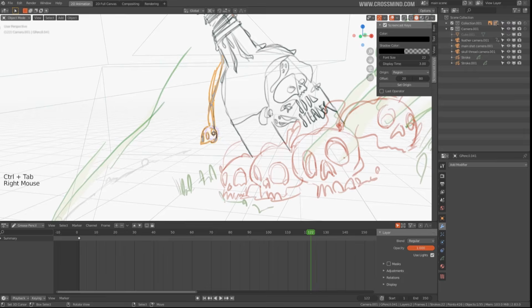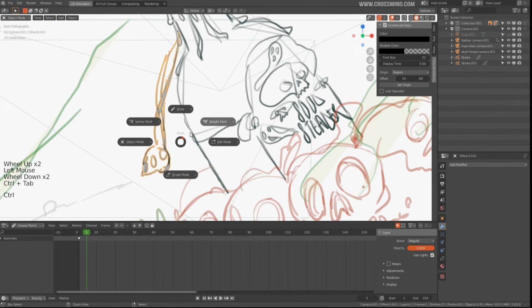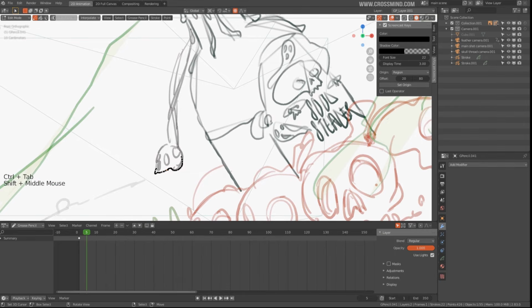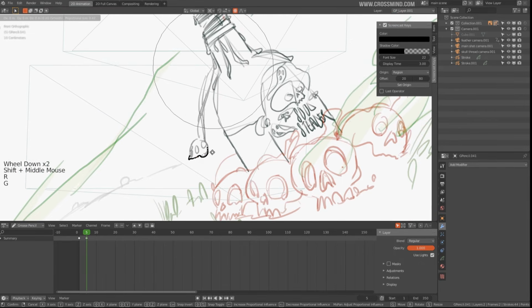Let's go to the object mode and front view, and let's start animating in edit mode. All right, I'll place my 3D cursor over here somewhere.